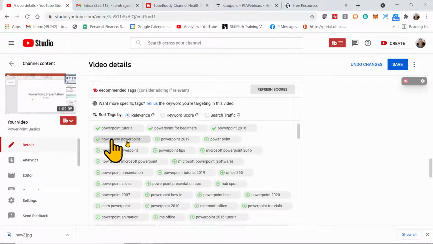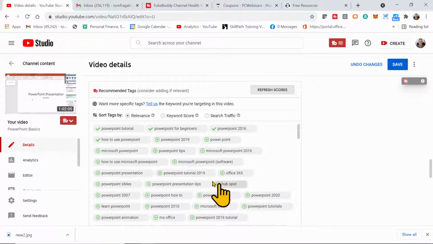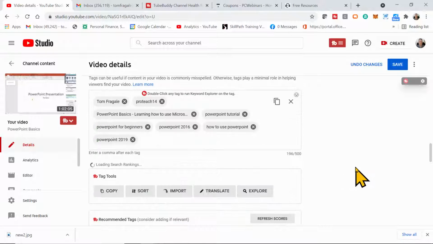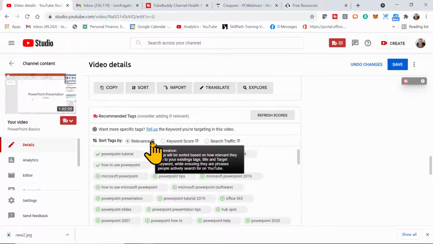All right, so it makes it very easy. Now, with the tags, you're limited up to 500 characters. So it's keeping track of those that I've added in. So I'm just going to keep on adding some in. Right now it says relevance. And if I move my mouse to the question mark, it says tags will be sorted based on how relevant they are to the search.